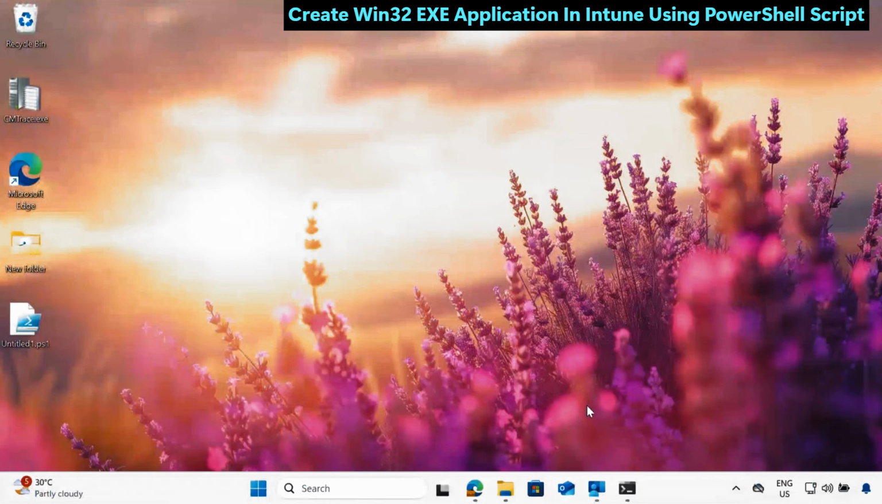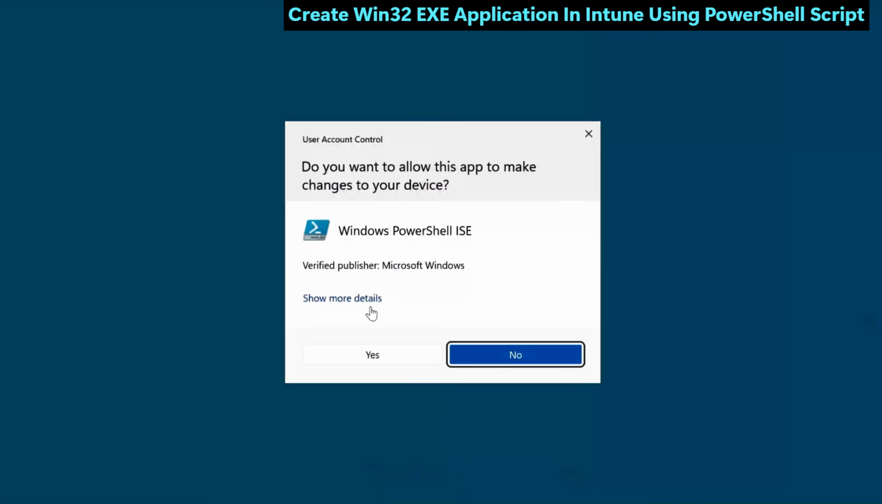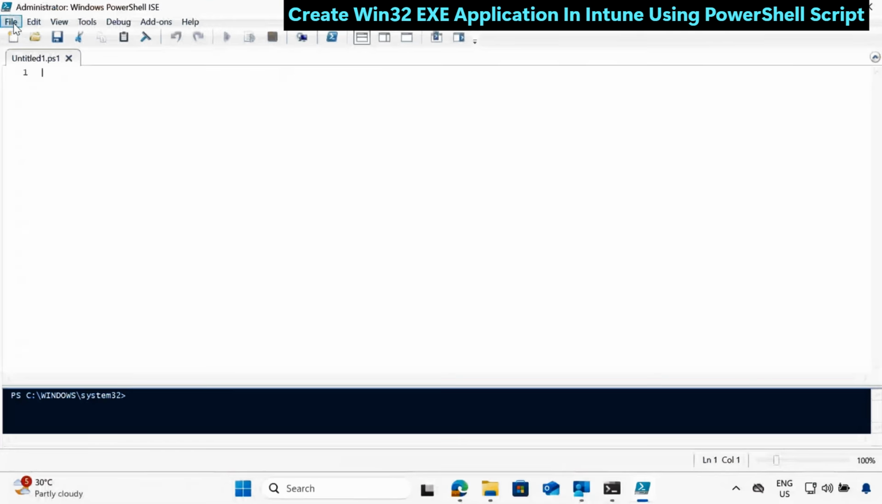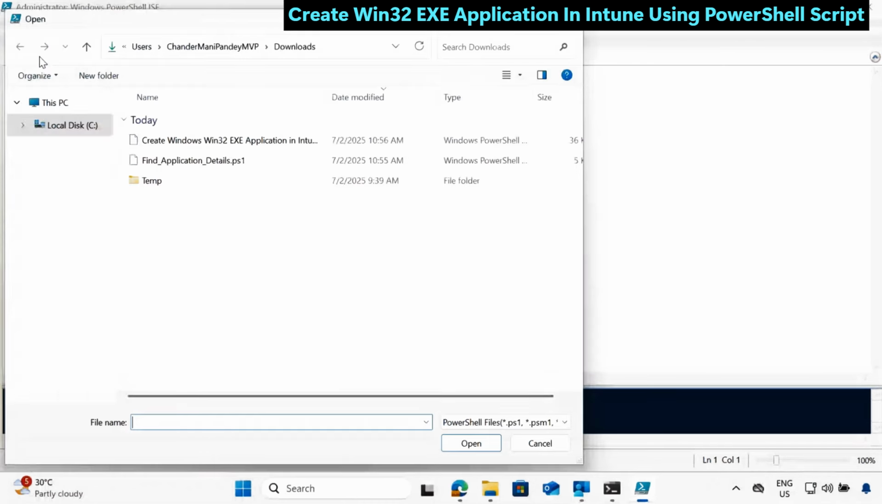So now I am on my client machine, and to create a Win32 EXE application using PowerShell script, we have to download the PowerShell script and also download the setup file which we want to create in Intune portal. So to do this, let me first open the PowerShell ISE as an administrator. And then let me open the script which we want to download from the GitHub, and I will provide the script link in the description section.